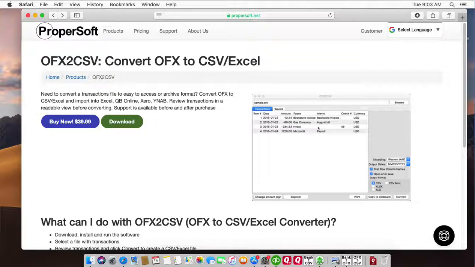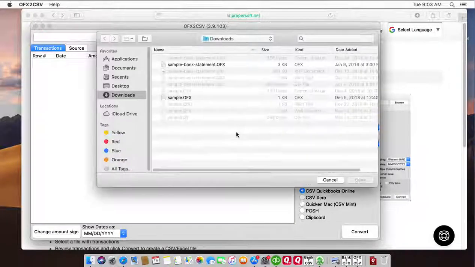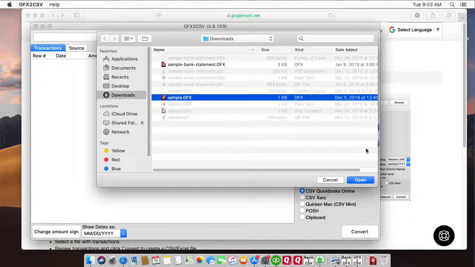Hello, this is Sergey from ProperSoft, and today I will show you how to convert an OFX file to CSV format on Mac. We will use OFX to CSV converter, and you can download it at propersoft.net. Once downloaded and installed, start OFX to CSV and select an OFX file.